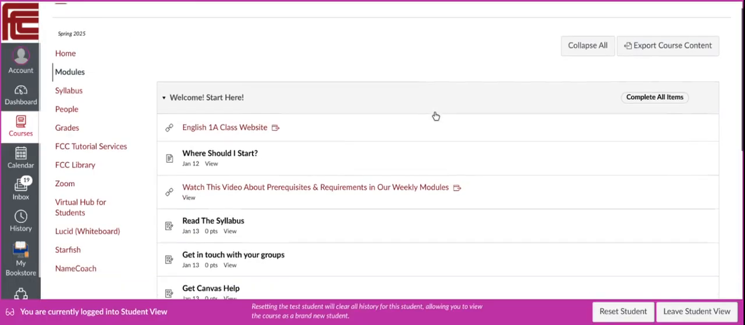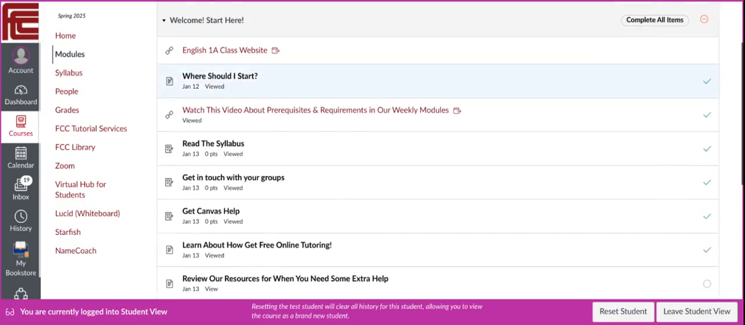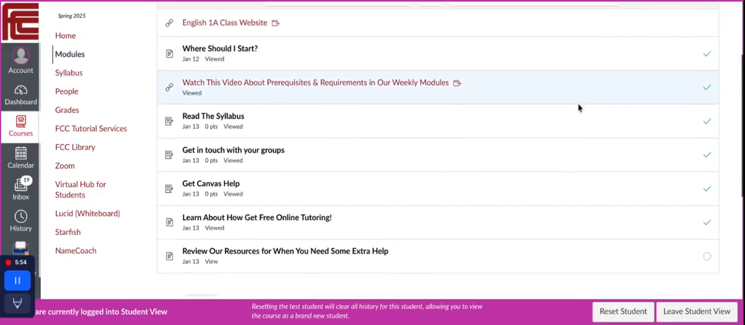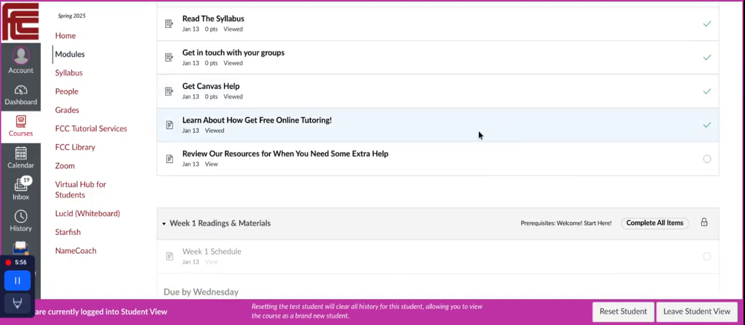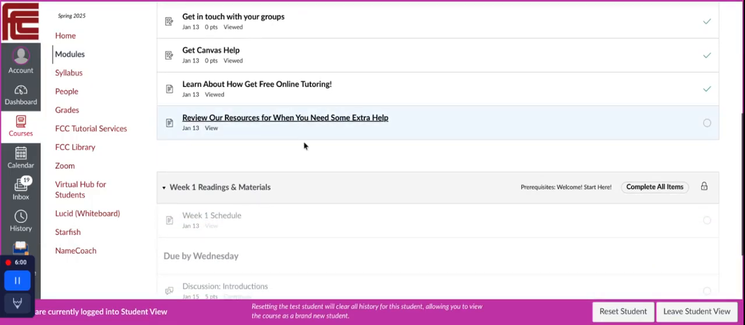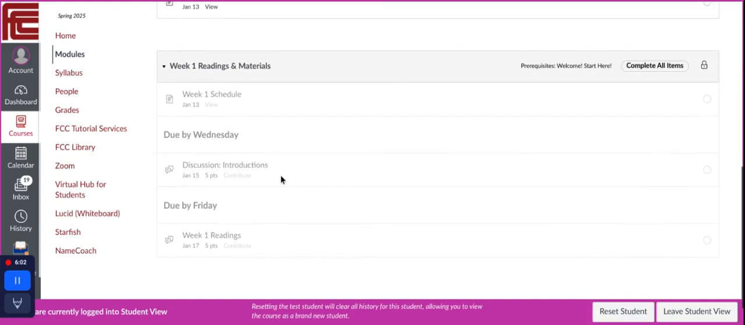And you'll notice if I go back to the modules page that now all of this stuff that was previously kind of grayed out is now checked off because I have viewed it. It shows that it's completed. So now I can get to other stuff, right? But because I didn't click through that last item in this module, I can't start on the week 1 module.